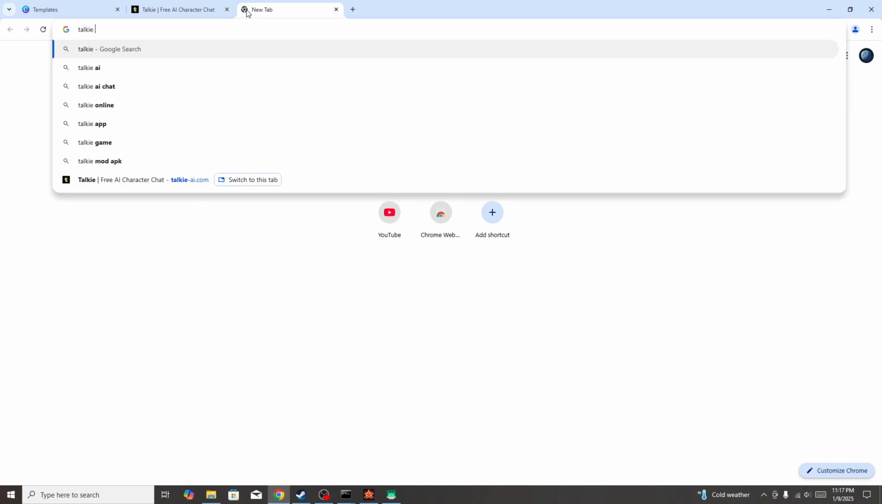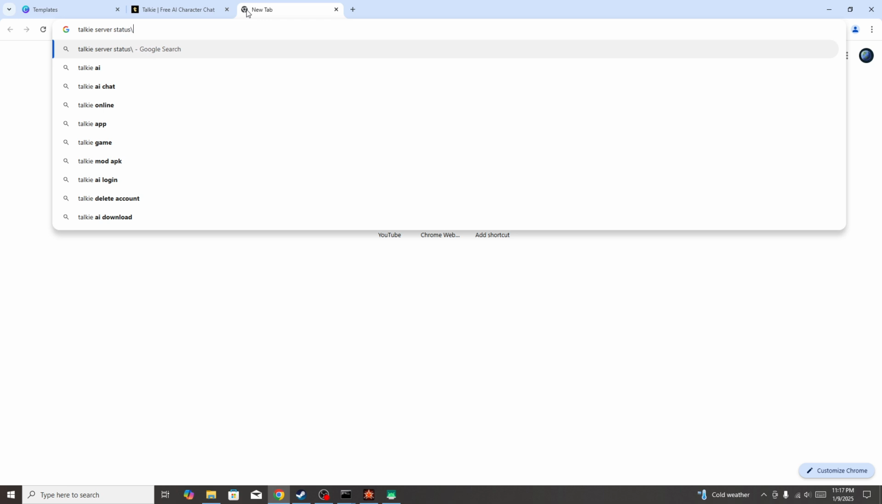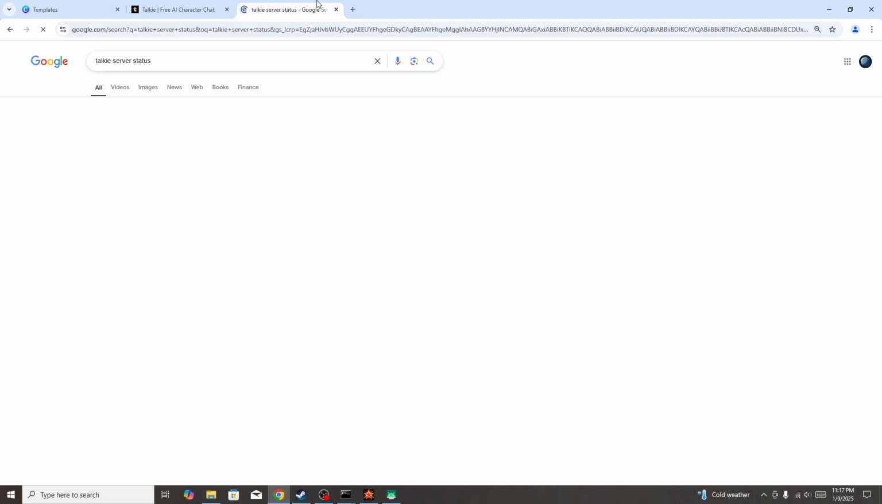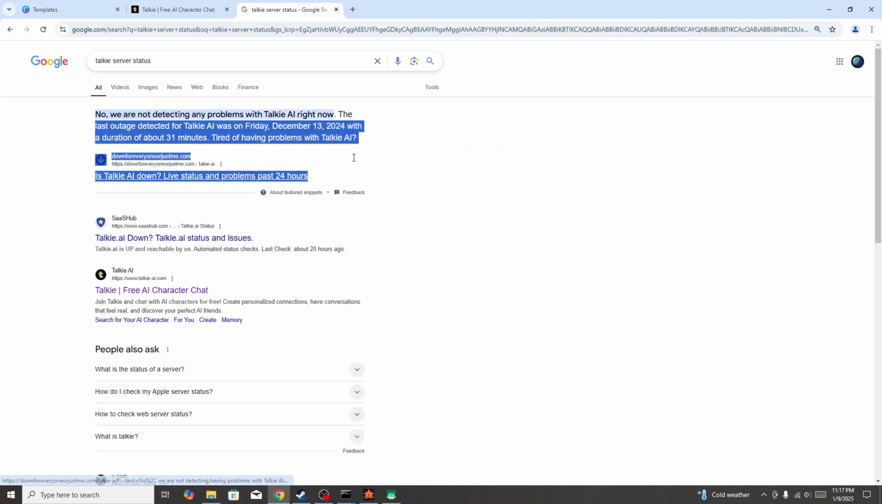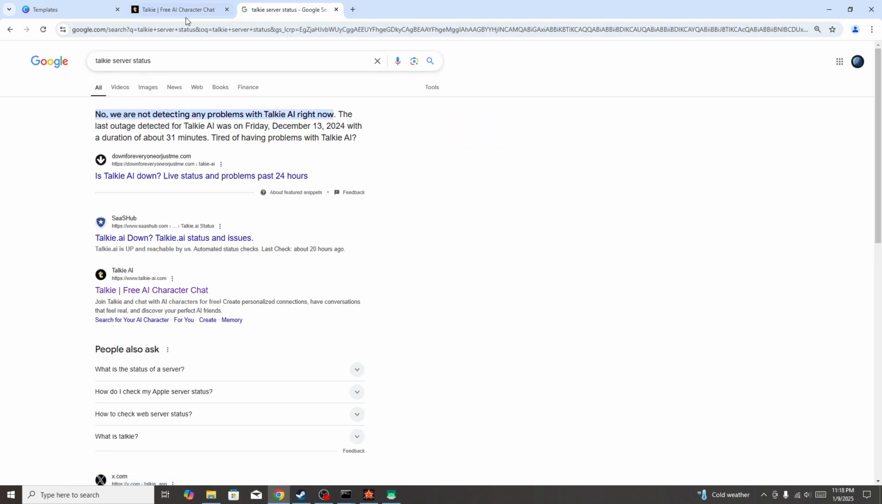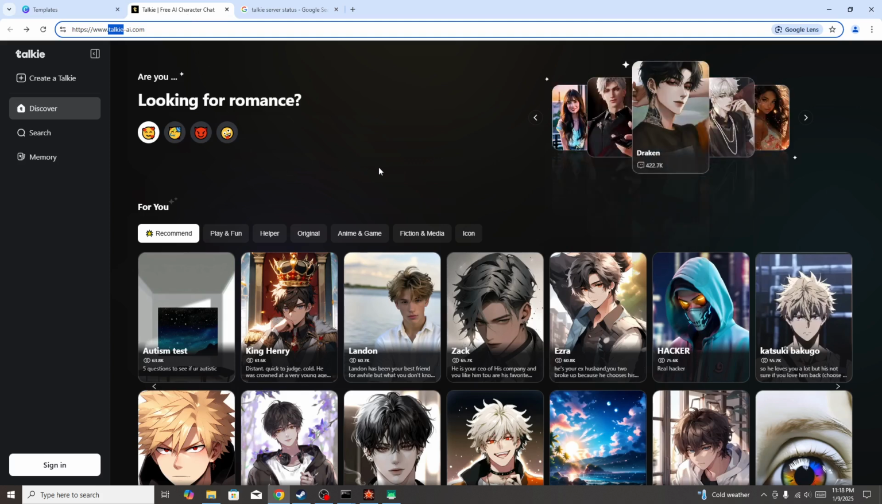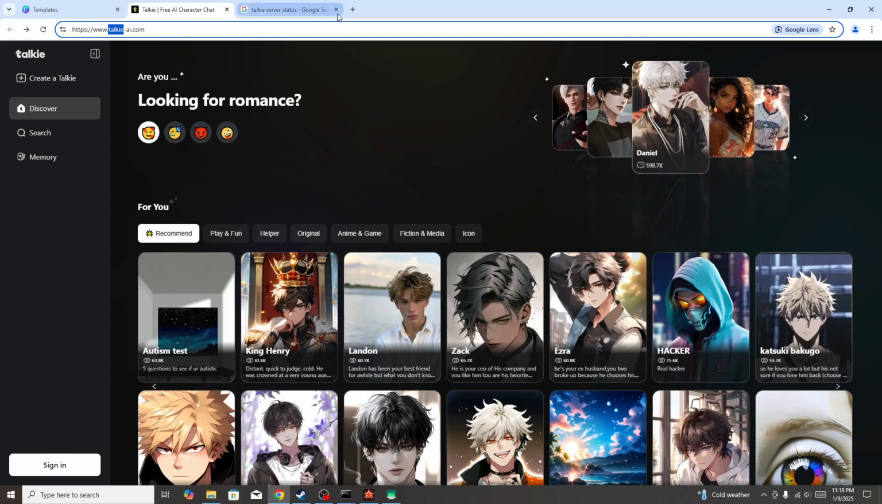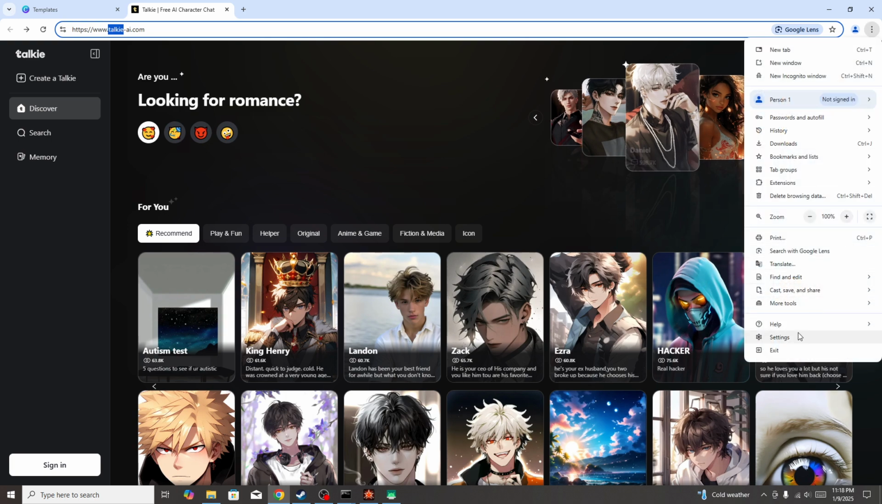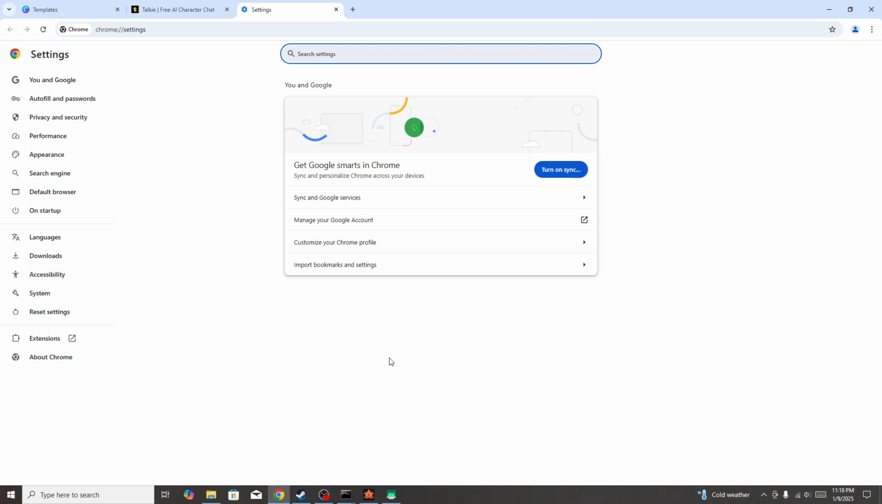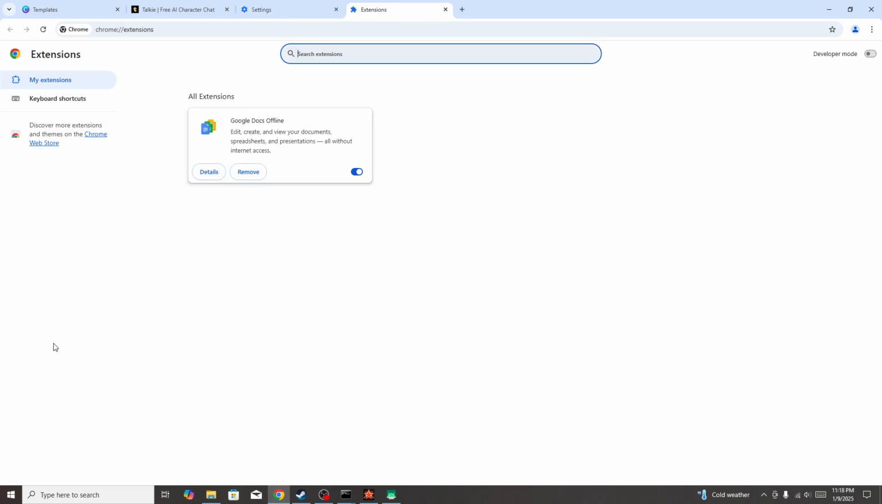So simply search for Talkie server status and then you will be able to find out whether the server is down or not. Once you do that, if the server is not down for everyone and you are the only one facing this issue, then next you need to click on the three dot icon and then go to the settings. Here in the settings you need to go to the extensions. If there is any type of extension enabled on your device or connected with you, then you need to disable that extension.